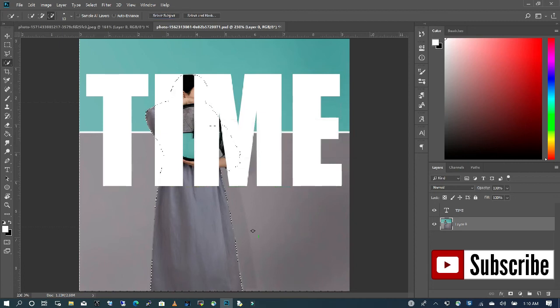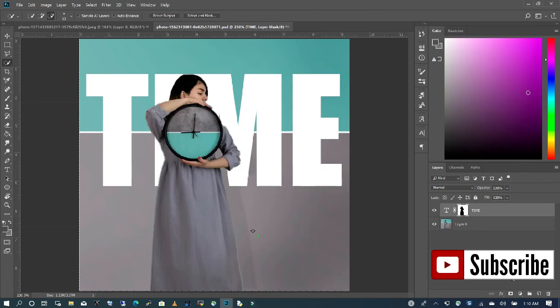So I'm just going to right click and choose select inverse. So now the background has been selected for me. I want to make sure that I choose my text layer, and then I'm going to go down and choose layer mask. So now the text is behind the subject. We don't have to forget to unlink our text and layer mask.